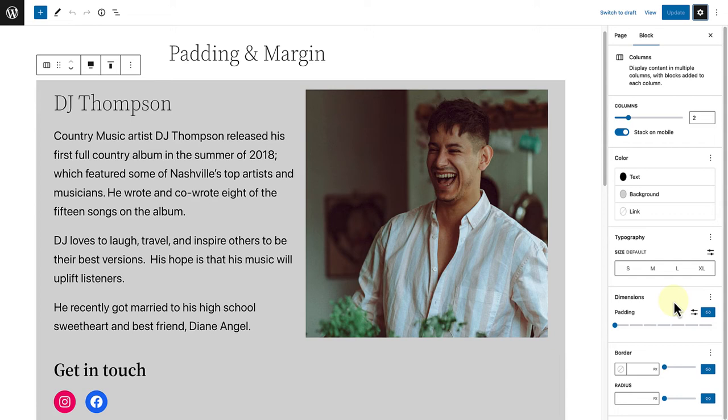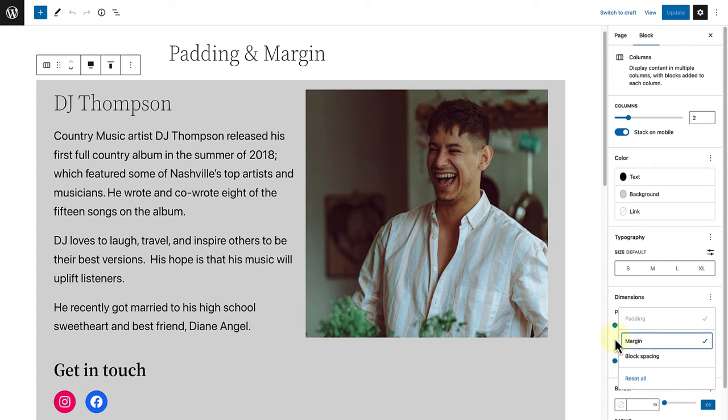Once you are able to see the dimensions section, you can click on the three vertical dots and select margin. You will notice you also have the option to opt in for block spacing. So these are additional dimension controls that you can explore. Some blocks have margin as optional, but some might only allow you to change the padding. Please note a lot of work is being done to add additional controls to more blocks to provide extra flexibility.